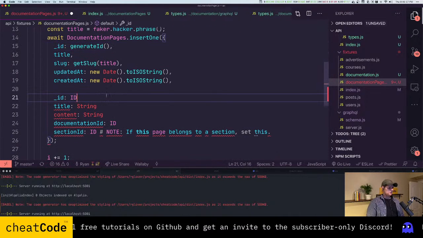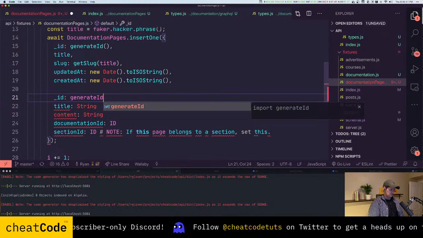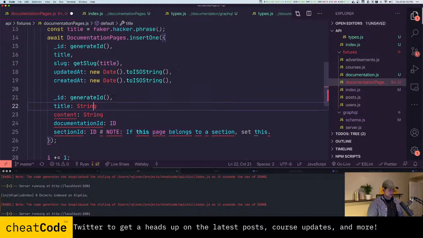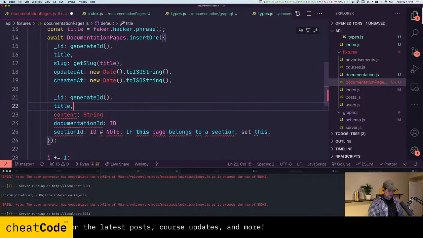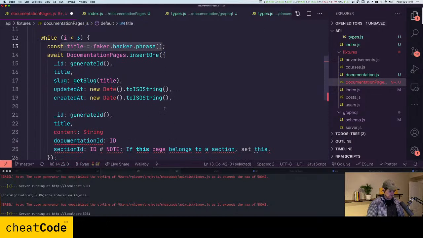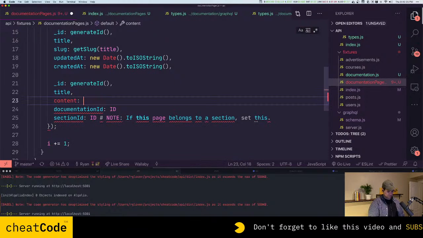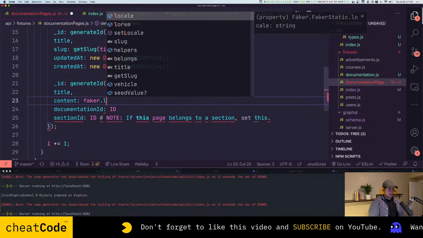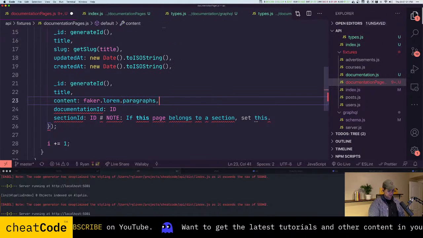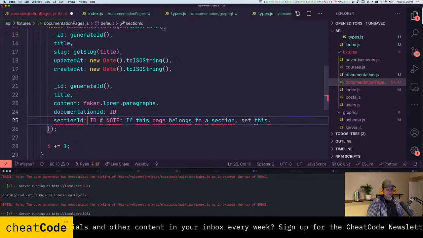So the IDs, same exact thing, generate ID. Title, we're going to do the same exact thing. That's just going to be the title that's generated up above, because again, we just copy and pasted this, so we still get our faker title there. Content, this we can use faker as well, so we're going to say faker, I think it's lorem.paragraphs. So that'll just generate a bunch of paragraph tags. I think that's what that does, or paragraphs of text.